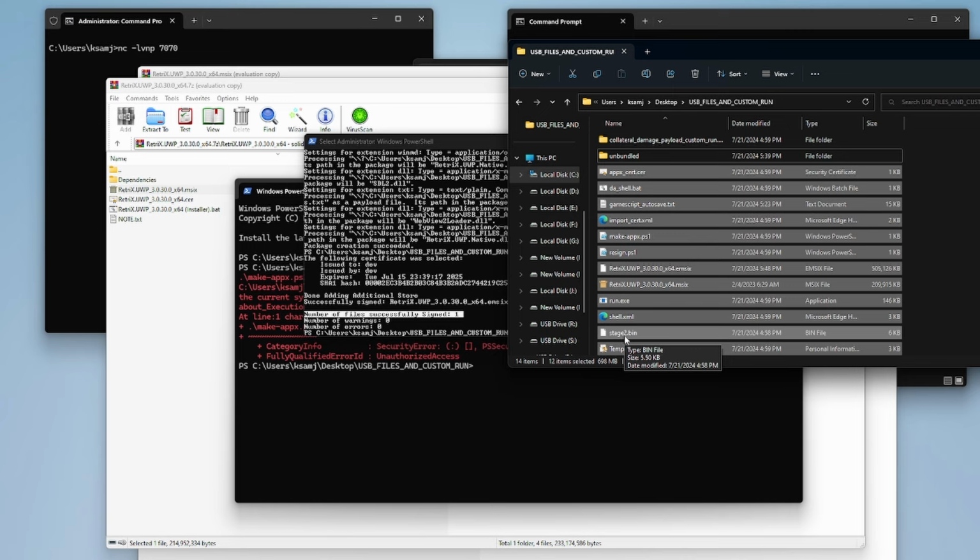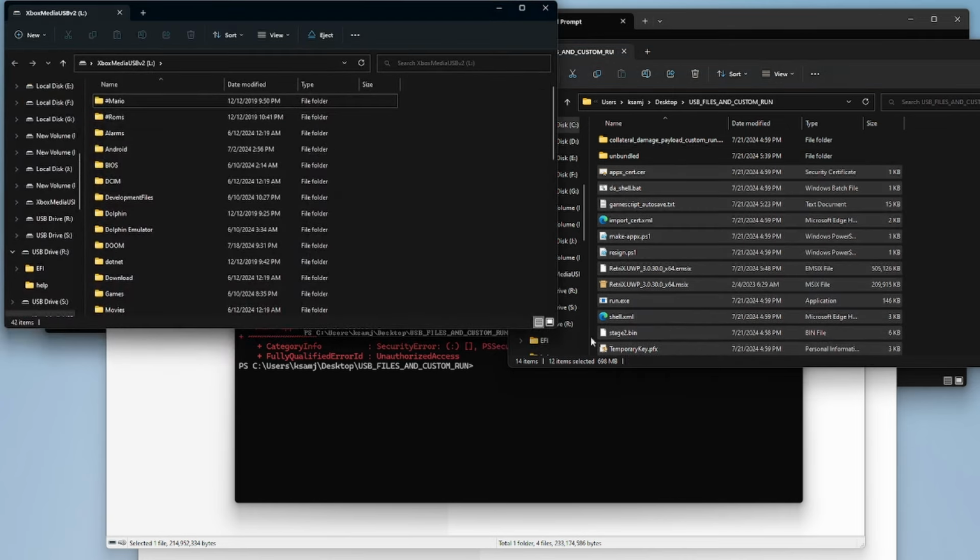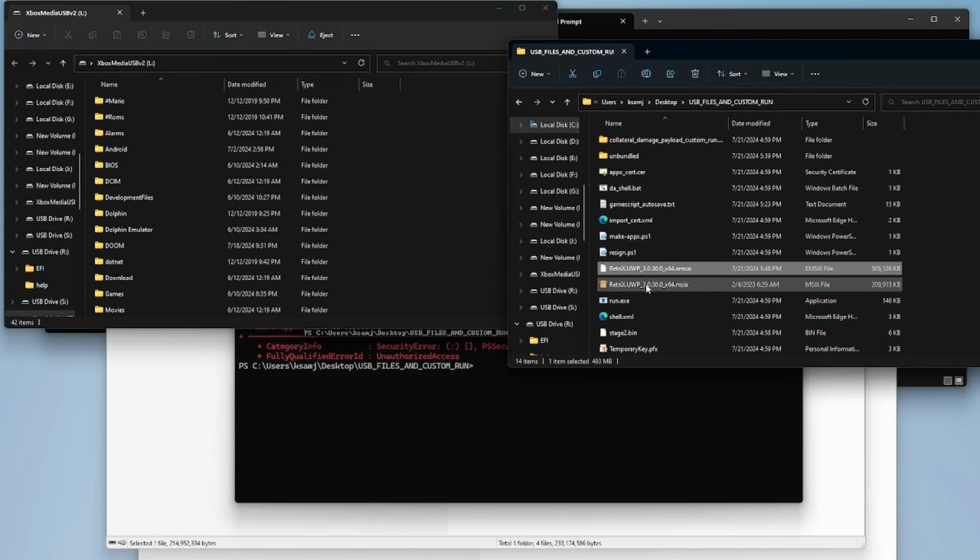So let me find my USB. Okay, so I will copy all these files, paste it here. Mainly I have most of the files, so I will just take the RetriX USB UWP app. So I will take this one, paste it here.